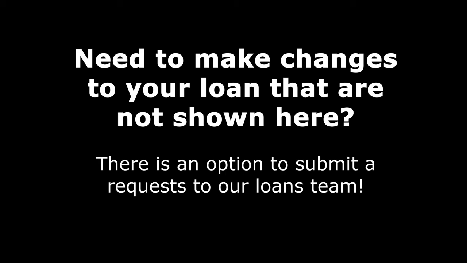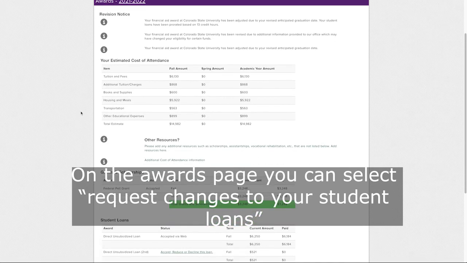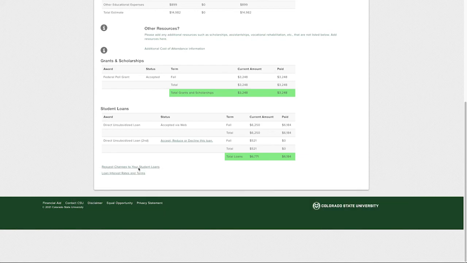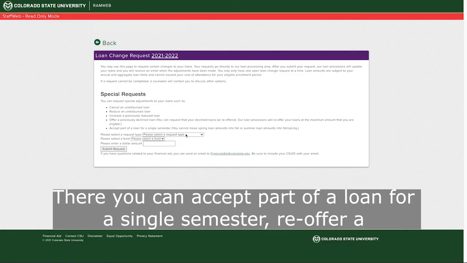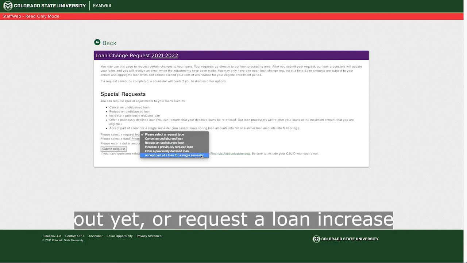Need to make changes that you don't see on that page? If you go back to the awards page, you can select request changes to your student loans. There you can also request to accept a fall or spring only loan, cancel or reduce a loan that hasn't paid out yet, increase a loan you previously decreased, or reoffer a loan that you previously declined.